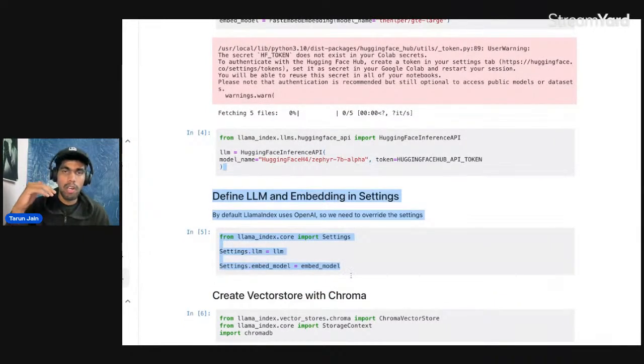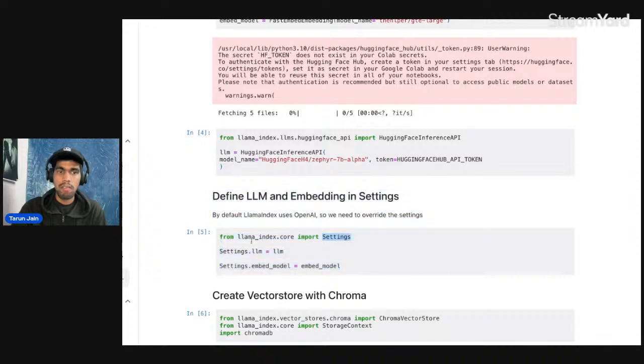And here, this is very important. If you are a very old developer of Llama Index, in the initial version of Llama Index, we had something called a service context. In service context, we were updating the large language model and embedding model. But in the newer version of it, they have added something called from llama index.core import settings. So this is the alternative for service context, where you can directly override the default LLM.